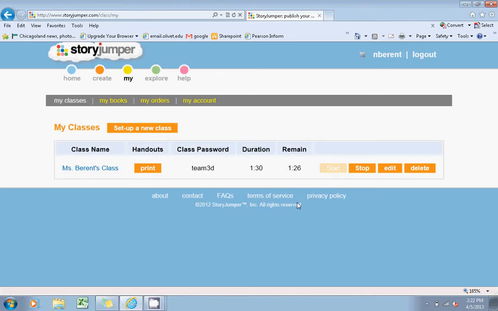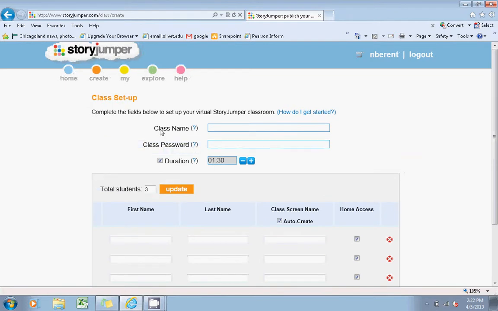And what you can do is initially set up a class. I have a class created right here, but if you do not have a class created already, click on the Set Up a New Class button. Here you can give your class a name and a class password that all of the students will use in order to log in. You also have the ability to set the duration of time that you'd like your students' accounts to be open. After this time period is passed, the accounts will be closed and students will not be able to access them at school.